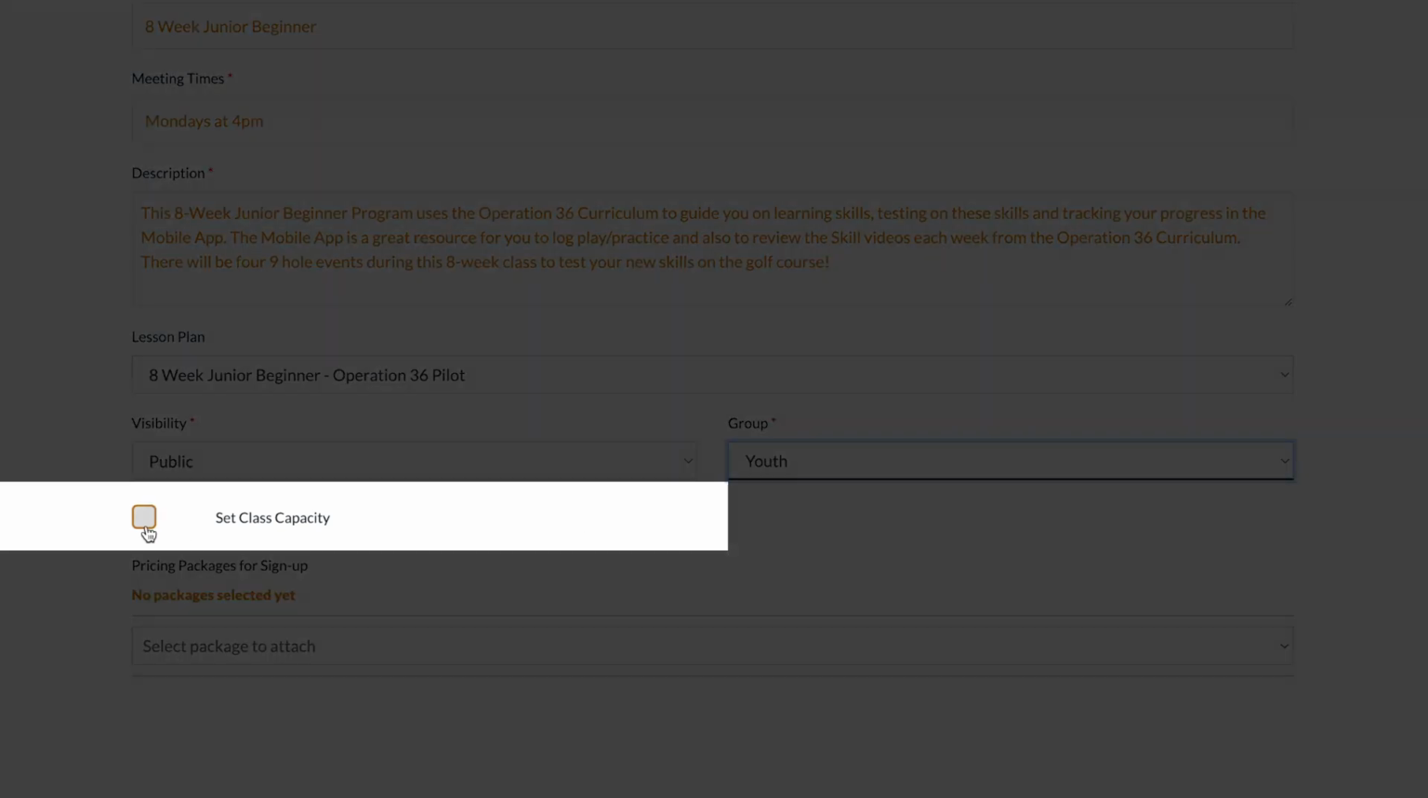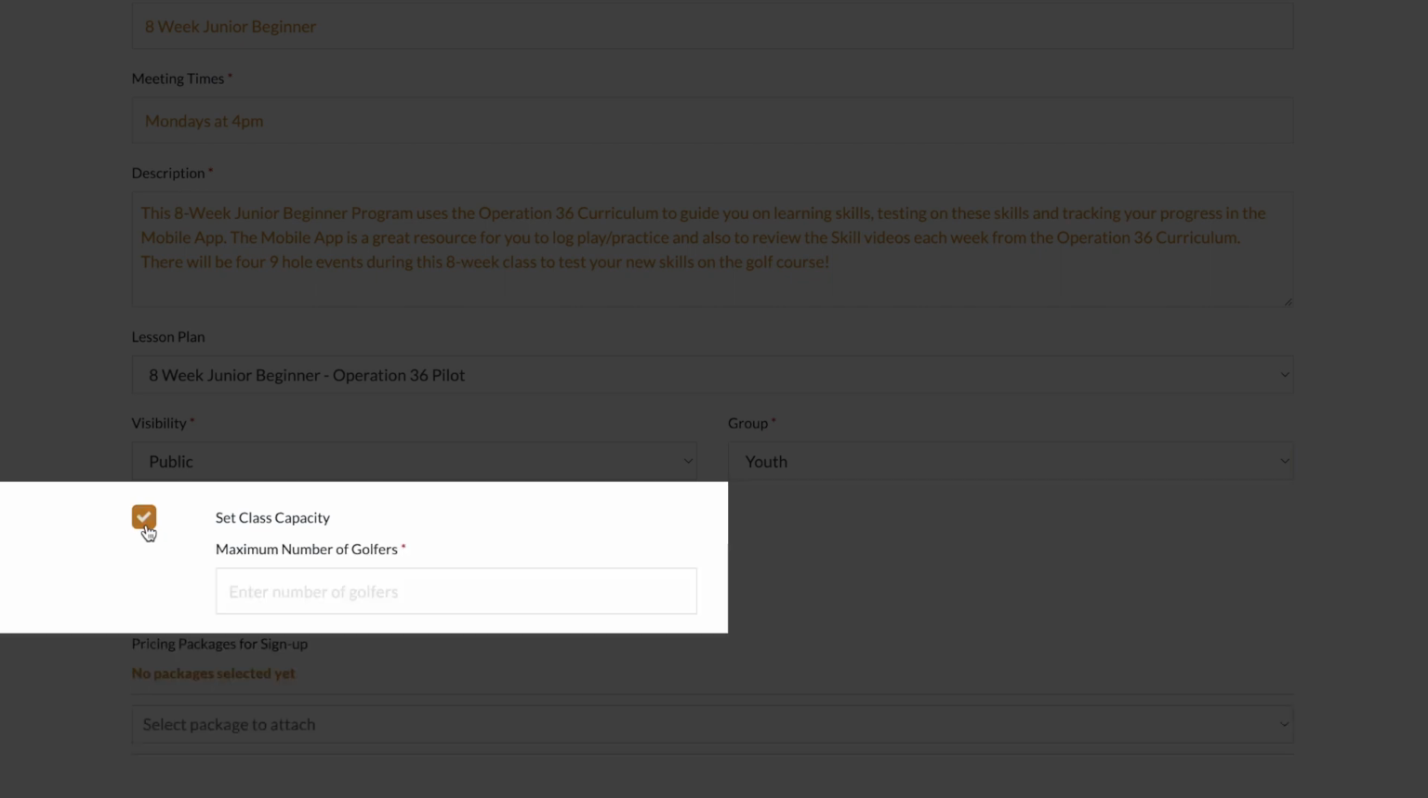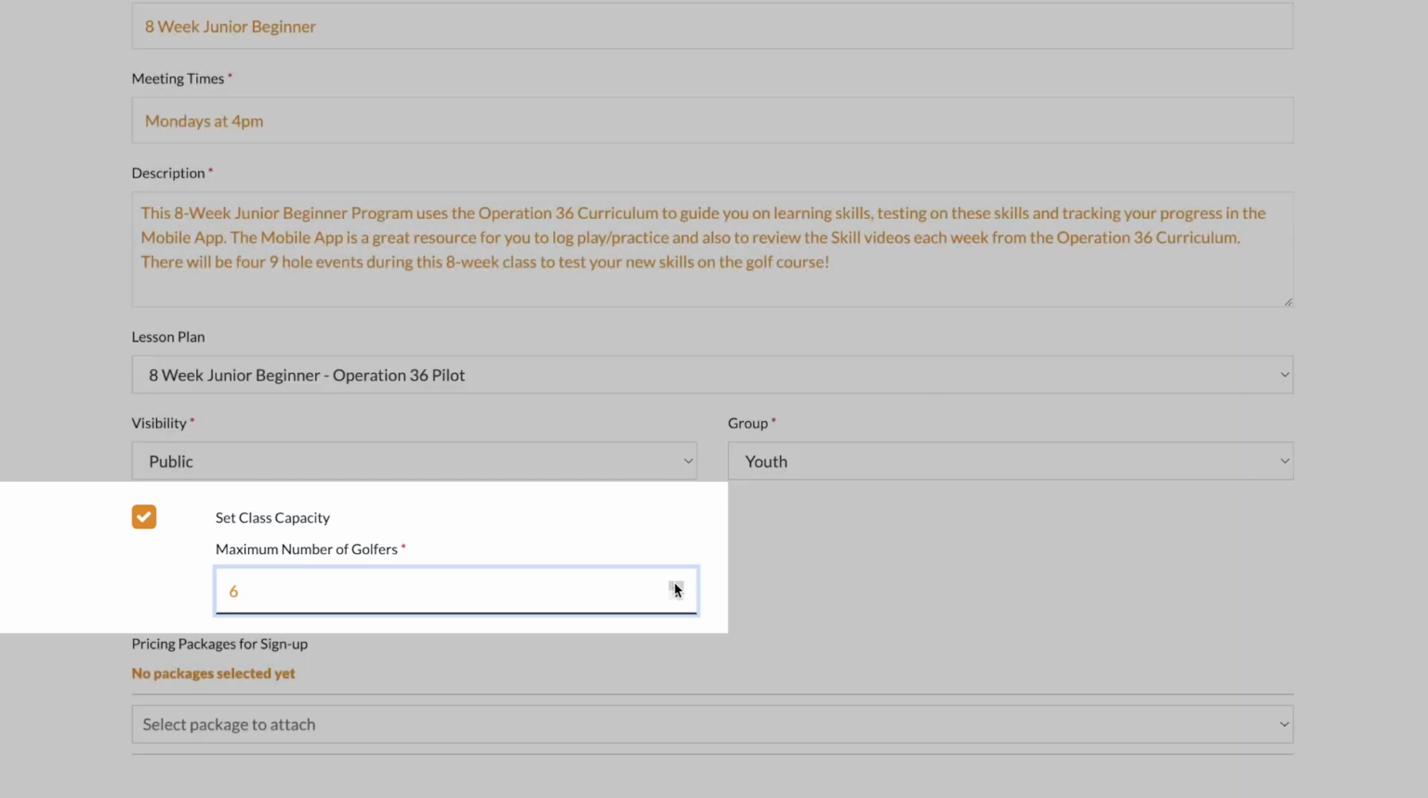The class capacity is a tool to make sure you don't overbook for a particular class time. If you would like to set a class capacity, simply check the box and choose how many total spots you want available in the class. We're going to set our class capacity to 6, which means when 6 students register, the class will be displayed as class full on the community landing page. We always recommend a 6-to-1 student-to-coach ratio.